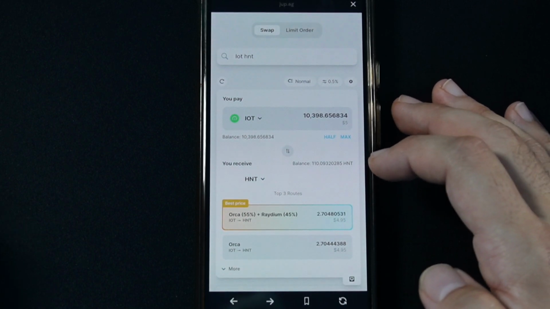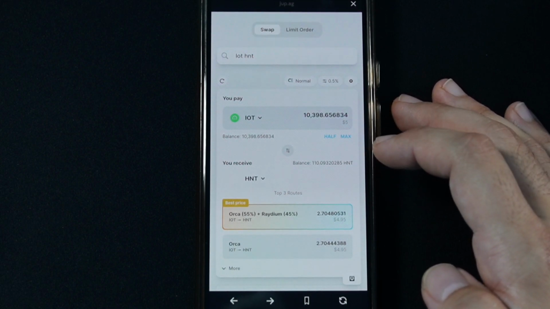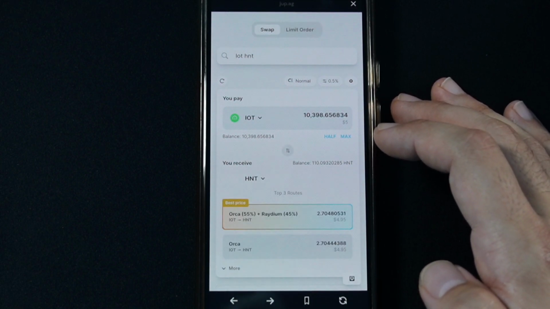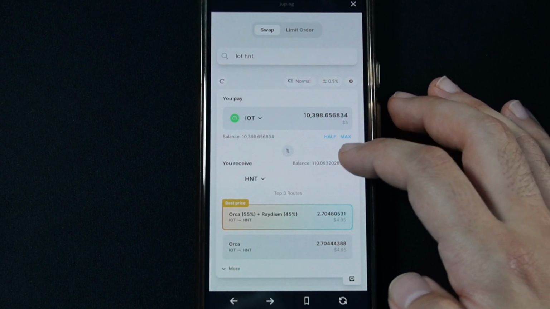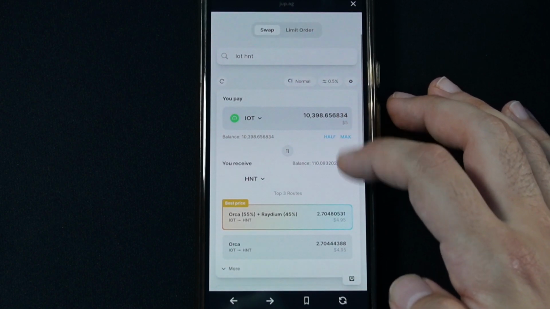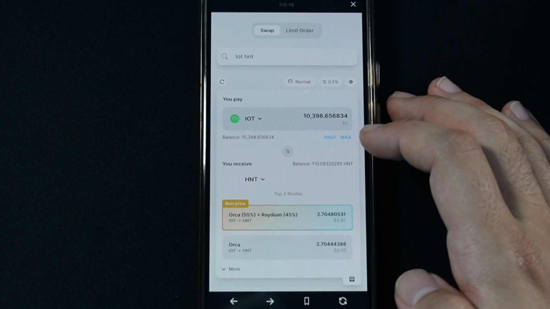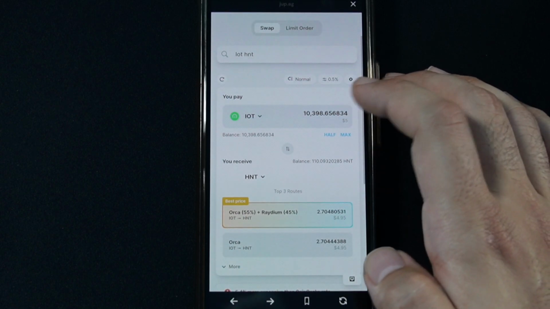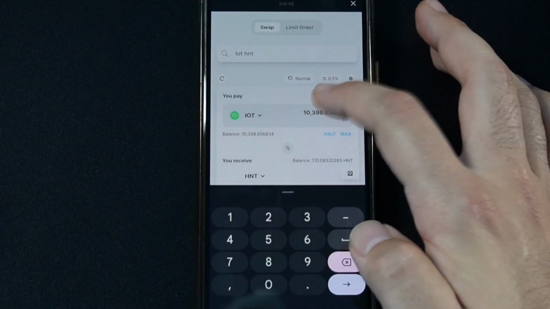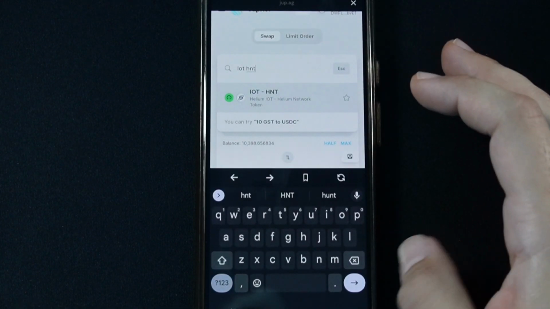But again, you do have to have Sol in your wallet to do these transactions because the amount they gave you from the beginning isn't really going to be enough, okay? So now that we have that pair, that's the best thing. So that's what we want to do. But again, if you want to do other things, just click up here. Or actually, it's easier just to go up here.